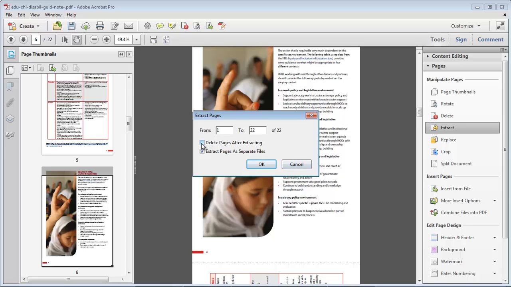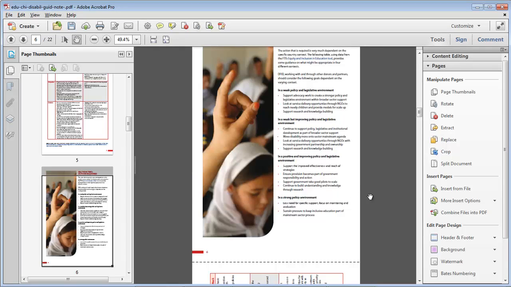That's very useful. You wouldn't normally use this for deletion, but you can if you want to. When you've taken a chapter, for example, out of a book that you might be using, you can delete those pages as well. I'm just going to click cancel there and not do that. It's also possible to replace a page.